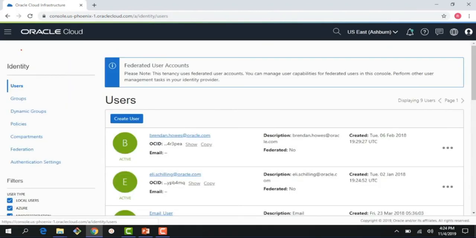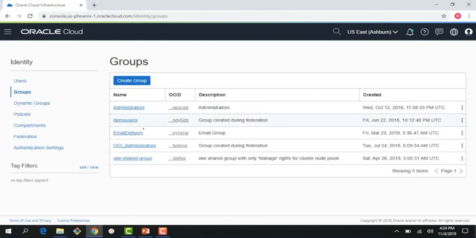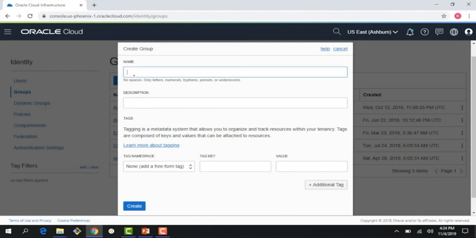Let me go ahead and create a group here as well. So I go into my identity menu, and I create a group. You can see some groups here, like the administrators group. When you create your account for the first time, you get this group. Let me create a training group here, for training users. And I'll create this group.